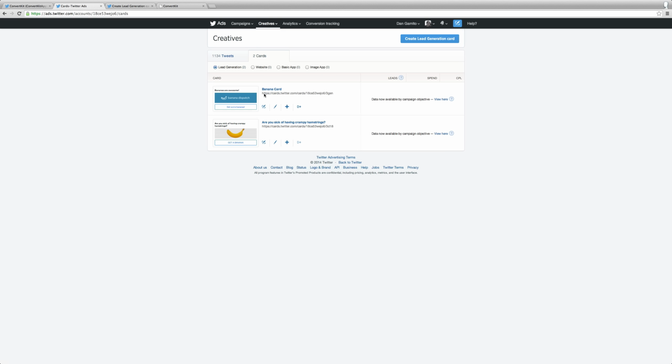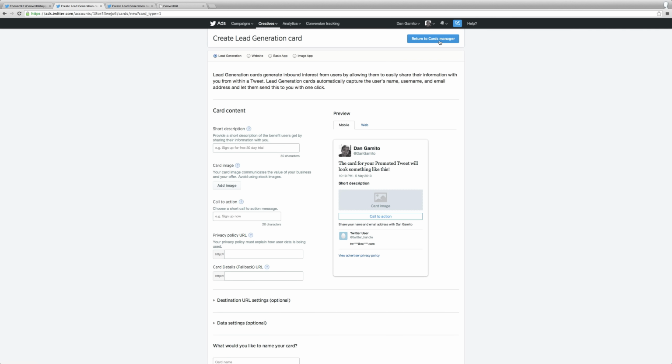What you're going to see when you land on this page after having not created anything yet is just the option to choose a lead generation card, a website card, a basic app, or an image app card. We're only going to be using lead generation cards because we want to capture email addresses. So create a lead generation card, and after that's selected, what we have here is just a giant form to fill out.